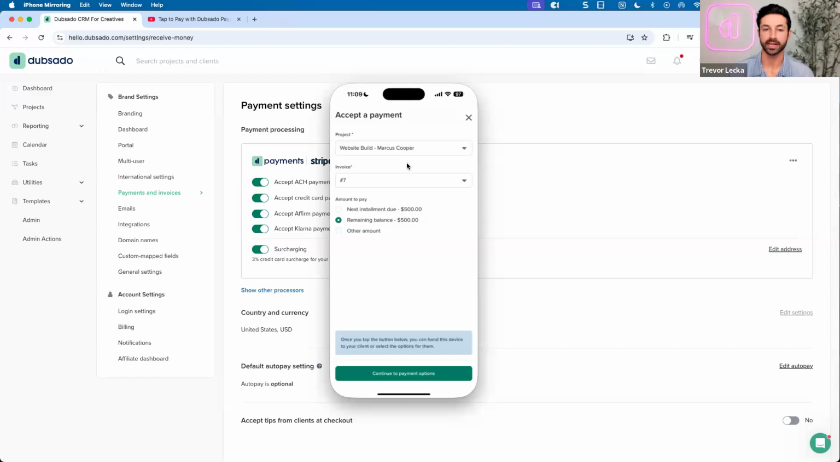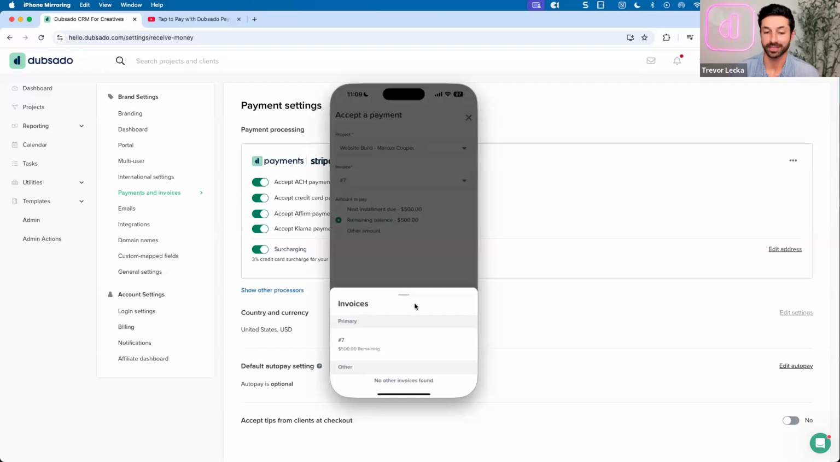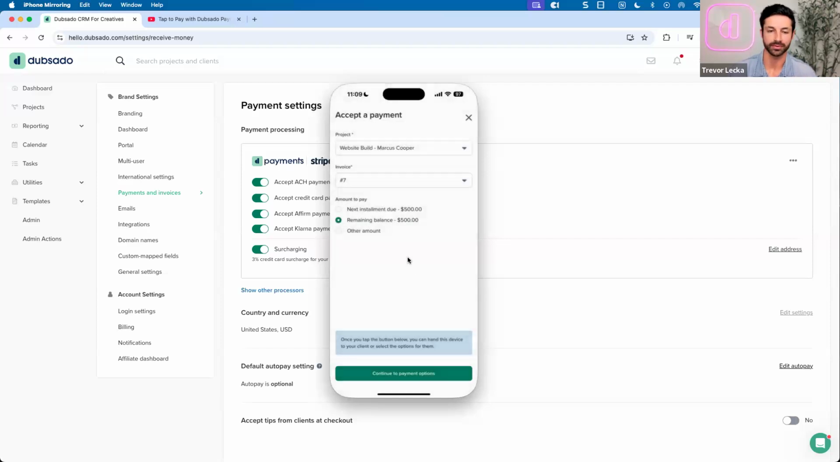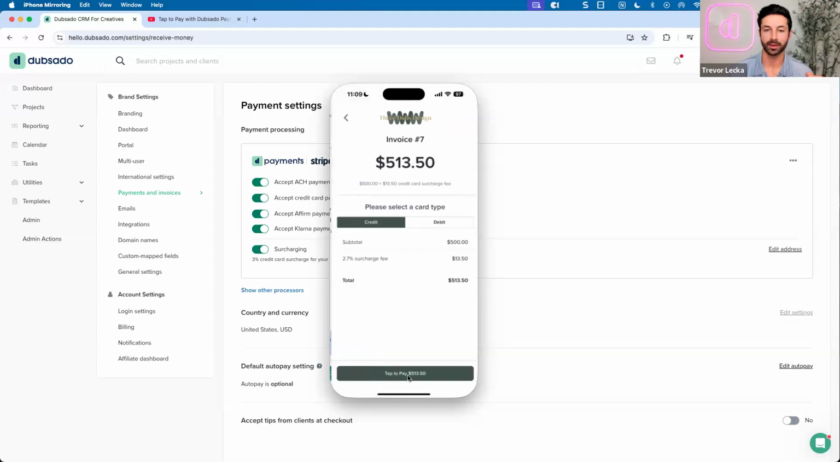But of course here, right, I could pick any other project. Again, if I picked the wrong project, that's totally fine. Maybe Marcus has a different invoice and I actually need to pick a different invoice. I can do that as well, right? I'm just specifying the project and specifying the invoice. From there, I'll say continue to payment options.